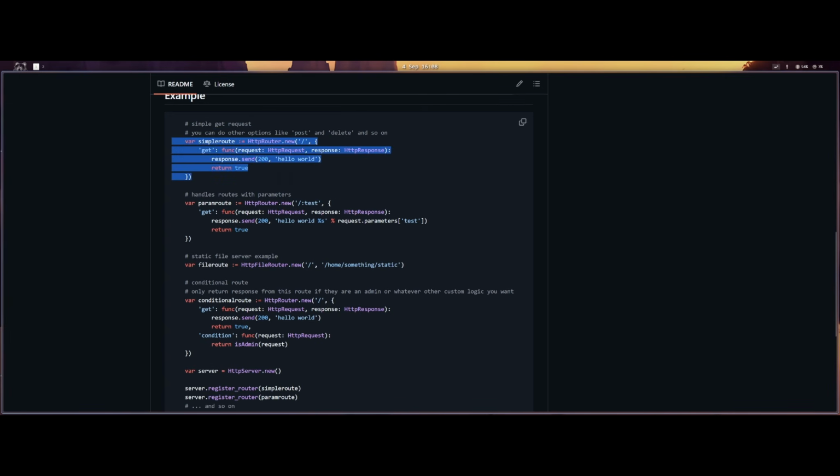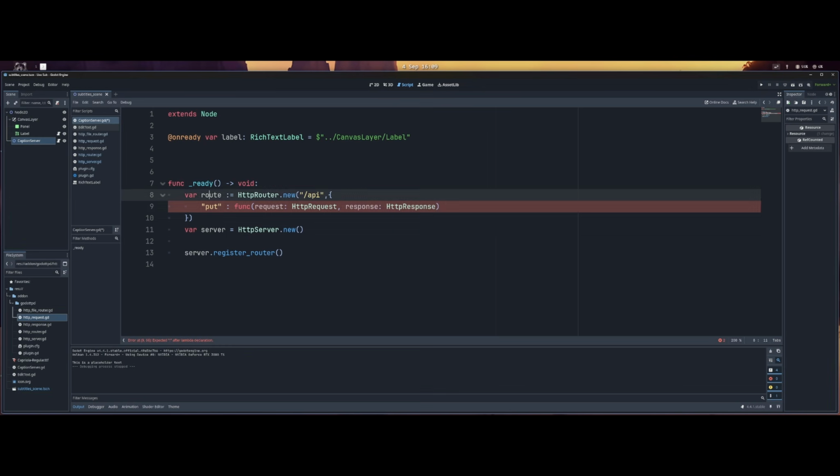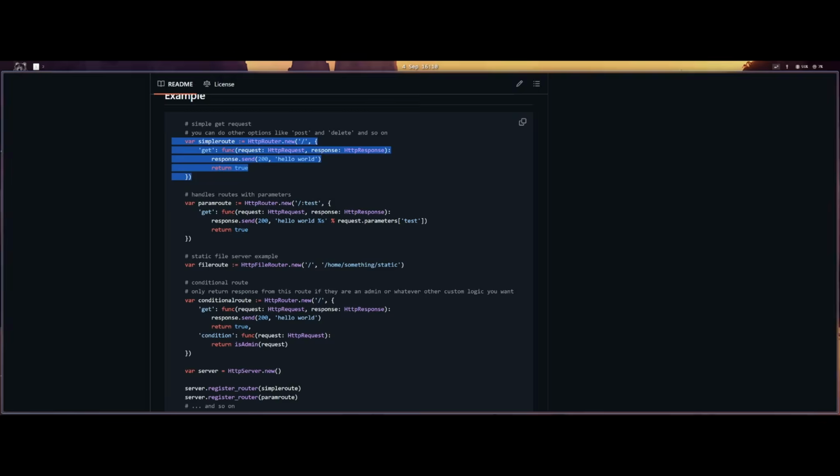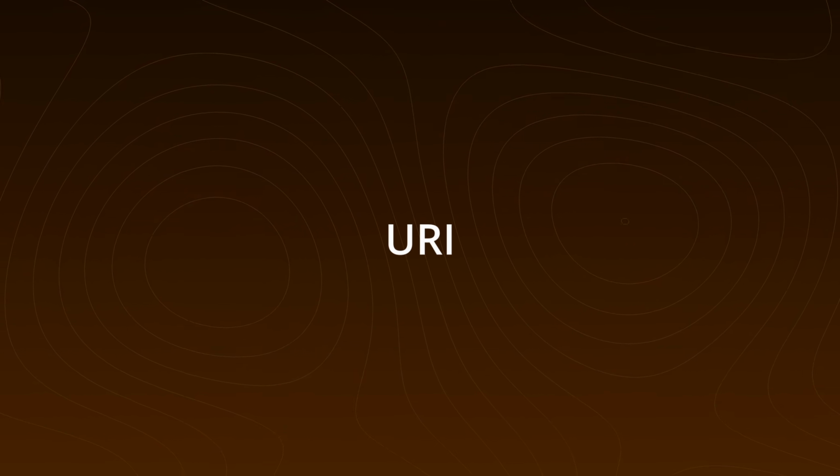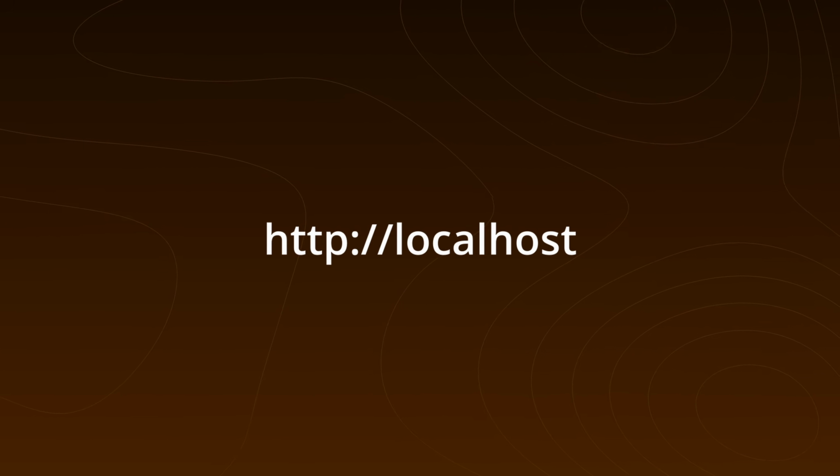This is actually very easy because it's very similar to some other frameworks which I've already used and I'm familiar with. To send a request, we need the URI of the resource we want to change. In this case, the URI is just the address of the server, which is on my computer, so I'll just use HTTP localhost. Okay, we're almost there, but this is not quite enough.